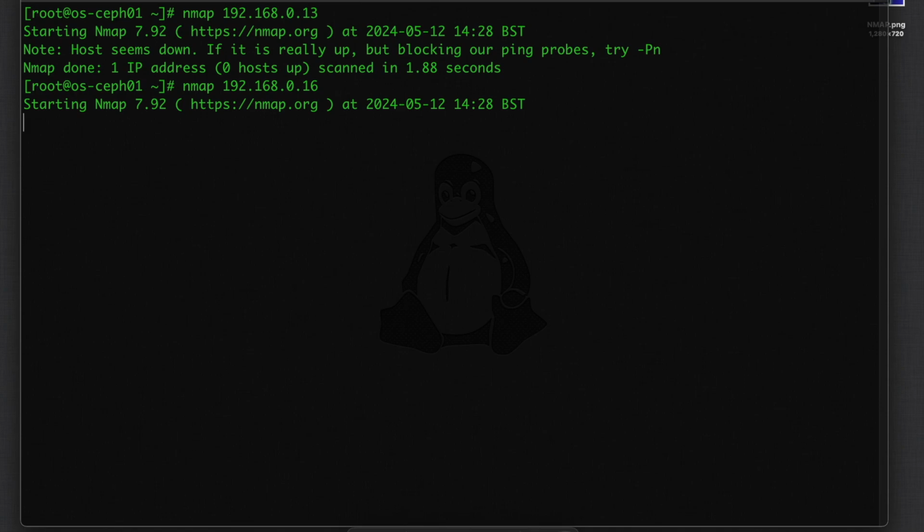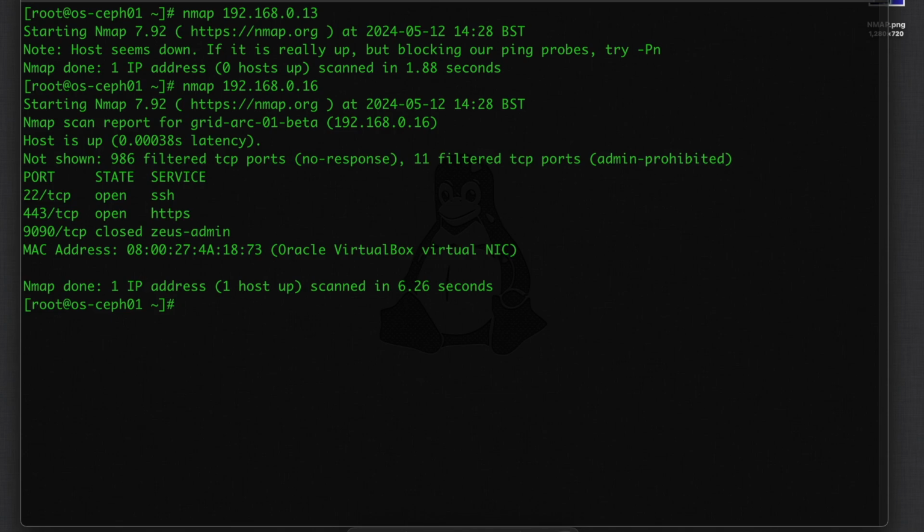Let's see what happens. So the Nmap scan for 192.168.0.16 came back with the output. The scan report is for grid arc 01 beta, that's the host name. So you see, we provided only the IP address, but it returned the host name as well. And then the states of the ports. I've got 22, which is SSH, open. 443, and 9090 TCP, that's a closed port. So without any flag, just nmap and the IP address will return the state. If you run Nmap with no flag, that's what you get.